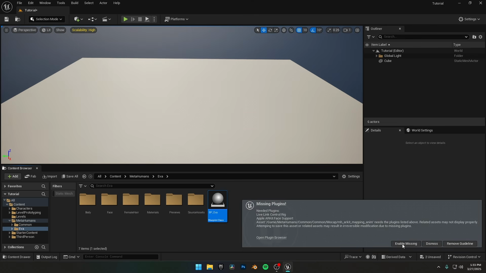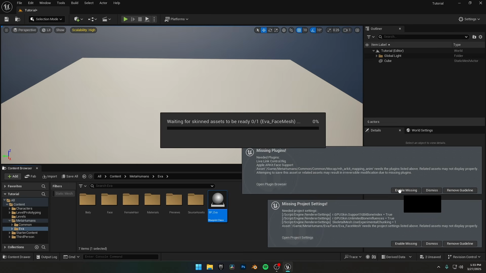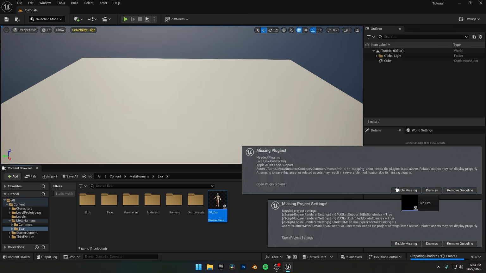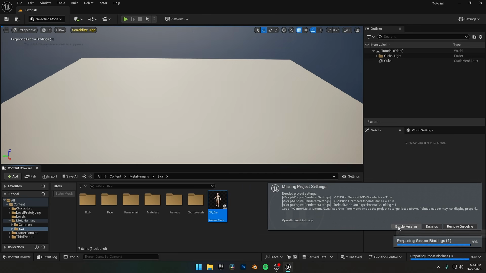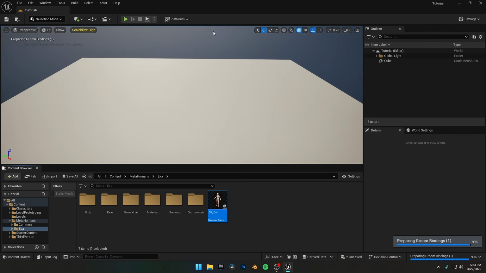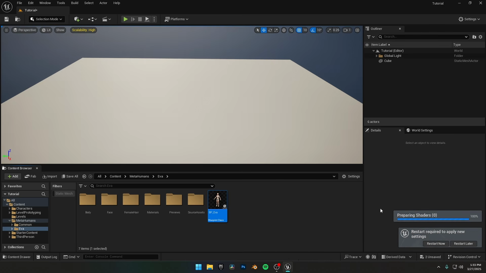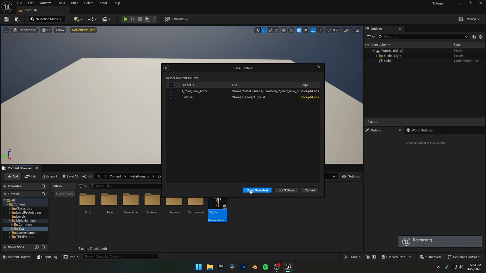Now just drag this blueprint into the viewport. Once again, you'll see a prompt in the bottom right corner of Unreal Engine. Just click Enable Missing on all the prompts. Importing a MetaHuman into the viewport can cause some lag the first time, but that's normal. No need to worry. The engine will ask for a restart, so just click Restart Now, and don't forget to save your progress before restarting.